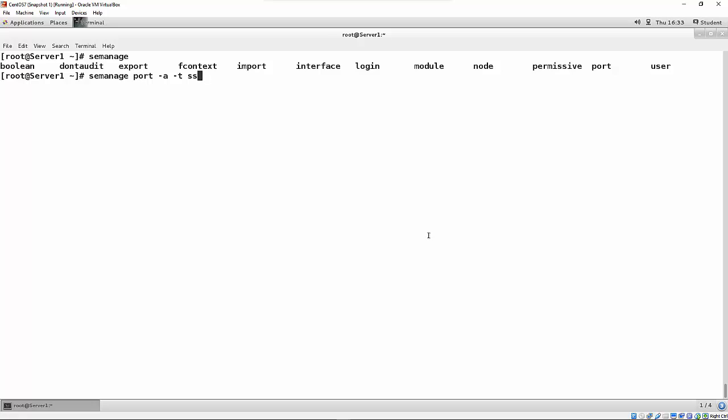We tell it it's a type that we want to change, and we tell it the port we want to change. Now we can discover the port, once again, if we do a semanage port, because this is the hardest. The actual SELinux syntax is sometimes difficult to remember. So we can do this, and we can grep for ssh. Again, there's the port type.